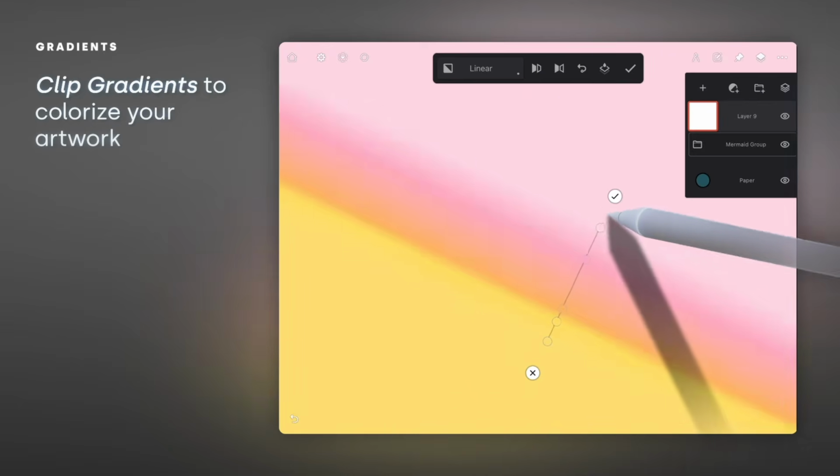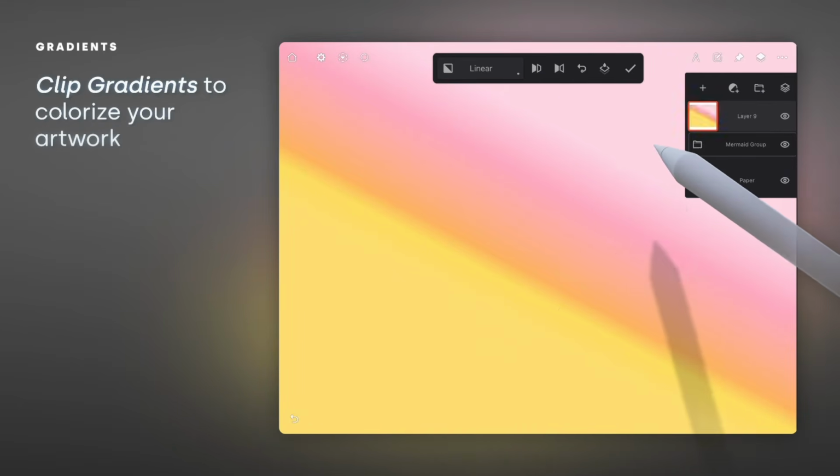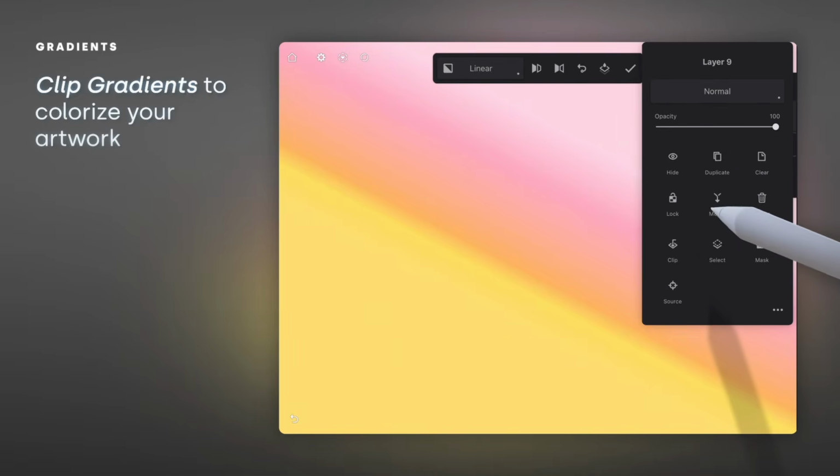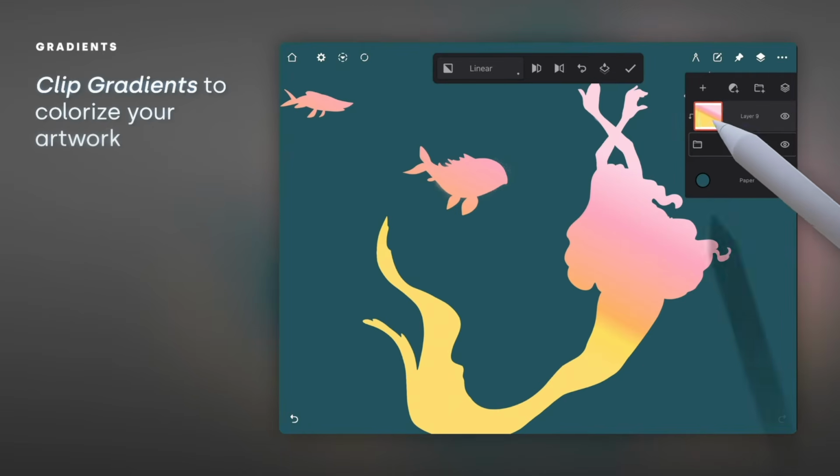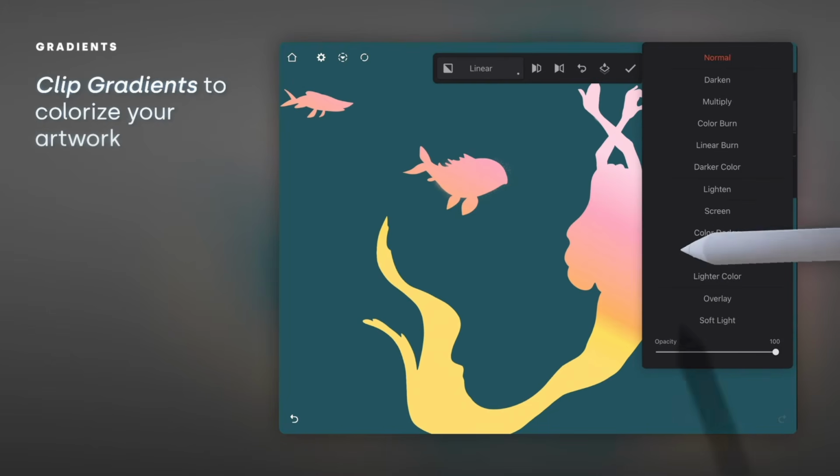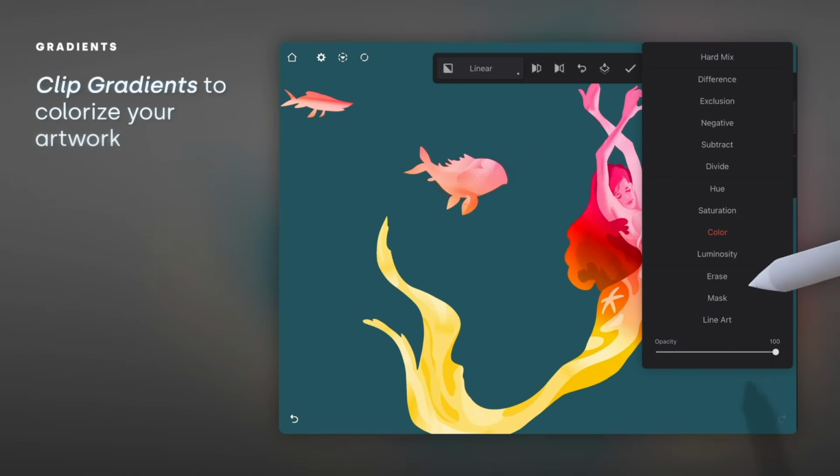Sometimes you want to add a subtle gradient effect to your artwork. Open the Layers panel and clip the gradient to your chosen layer or group. Switching your gradient layer from normal to another blending mode like Overlay or Multiply will tint the image towards your gradient colors for an overall color theme.